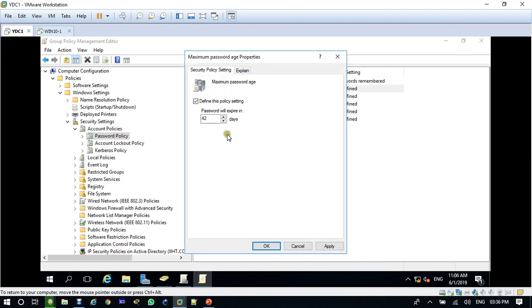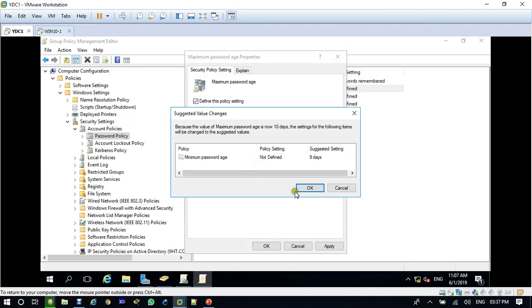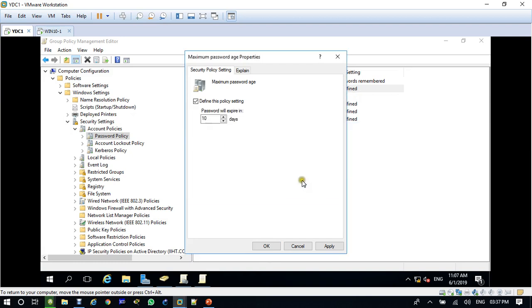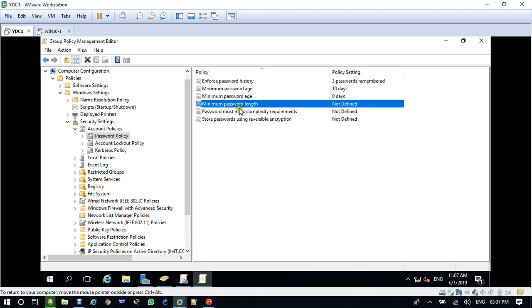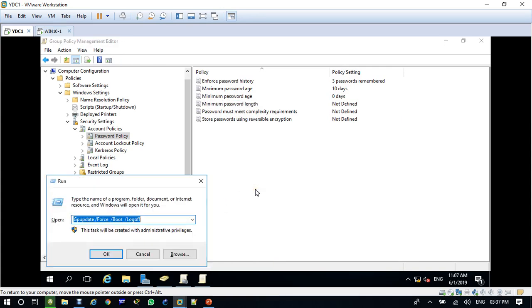Maximum password age we'll say 10 days. Minimum we can define 0 days, no problem, you can change the password. The password length and these things will be default, no problem. So let us update this one.